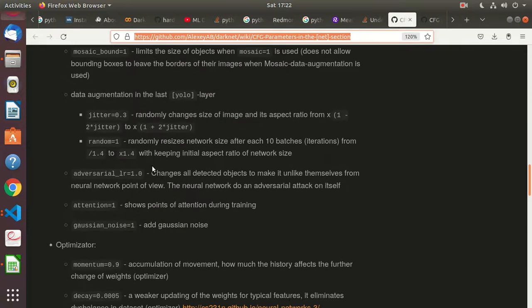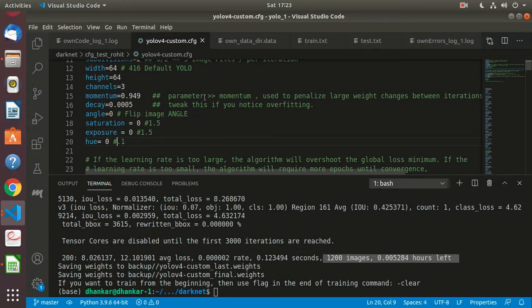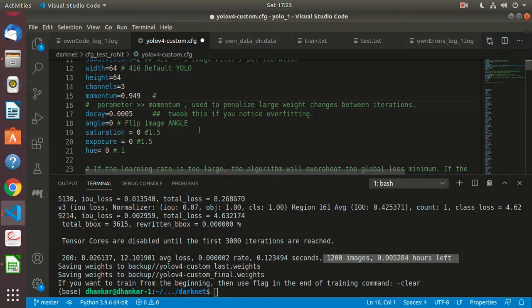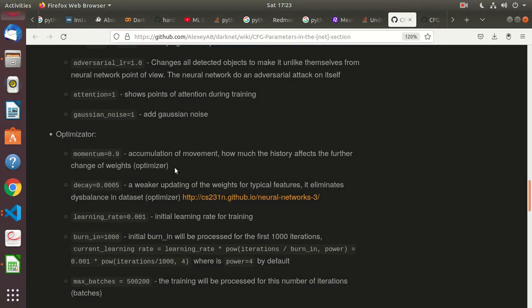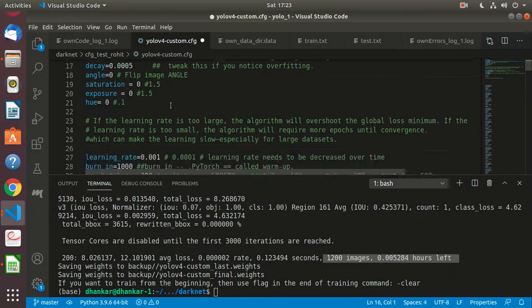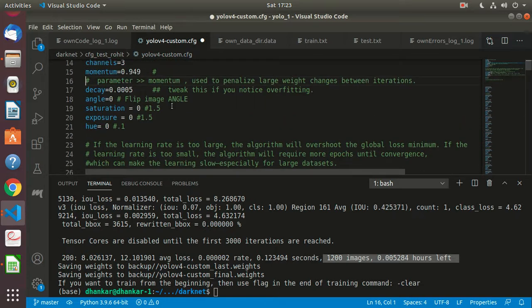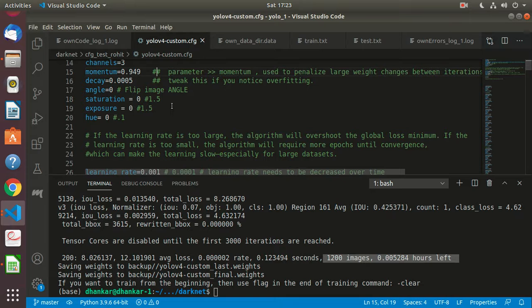So optimize. Okay. So momentum, fine. The accumulation of movement, how much the history affects the further change of weights. Okay, and what is it that I've written over here? A parameter momentum used to penalize a large weight change between iterations. So this is obviously not very clear. So we'll keep it here and we'll add this. Right, or yeah, I've already put this on top over here. So which is okay. We can leave that for now. I will not comment anything else in this file. Too many comments already. Okay.